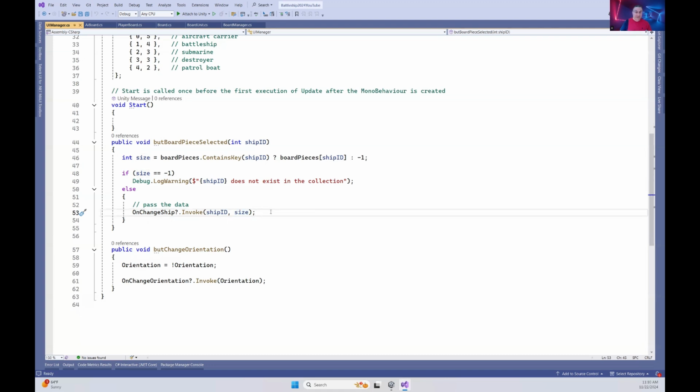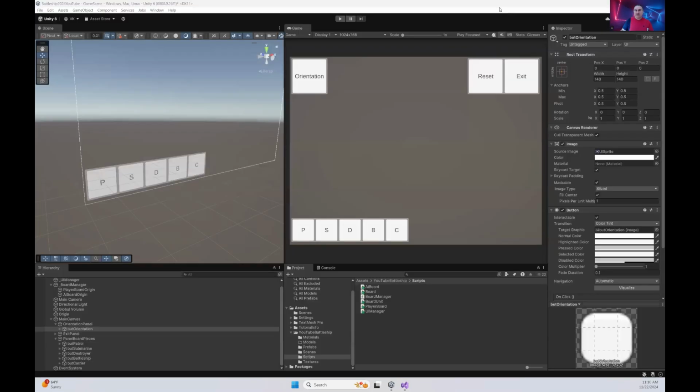Whoever is listening to this event is able to utilize them to perform their duties. Similarly, we have another function called on change orientation, which handles the on-click event of the orientation button. Basically, we are inverting the orientation state, and also passing that orientation to the on change orientation event whenever this is raised. So let's go back to the designer to visualize how this is working, and then we'll go to the board manager to dive into the actual visualization of the board pieces.